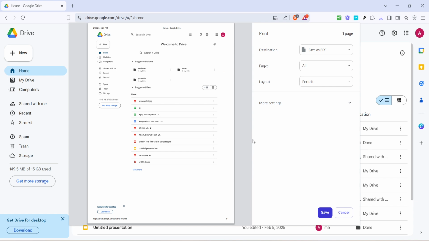In the print dialog box, you'll see various options. What you want to do is change the destination of your print output. Look for an option that says Save as PDF. Select this and now you've set your Google Drive screen to be saved as a PDF document. This acts like a screenshot but allows for much more flexibility, as it captures more than just the visible section on your screen.